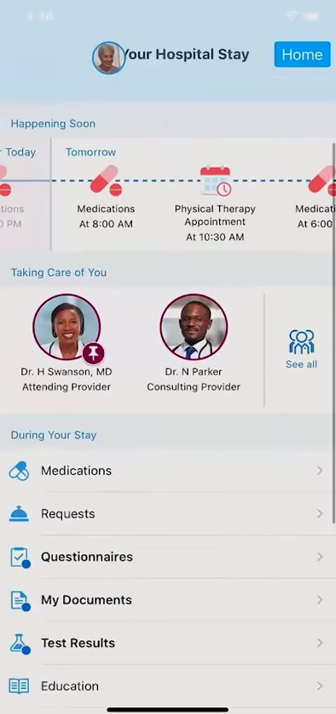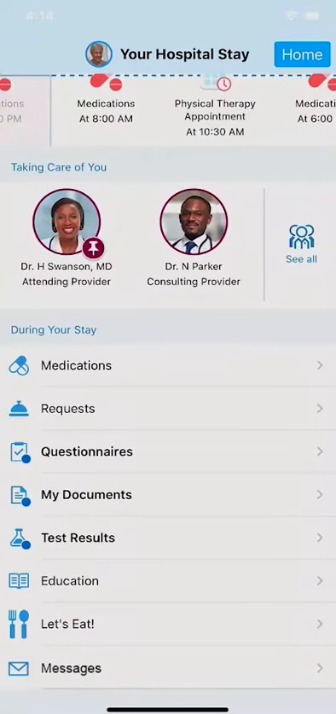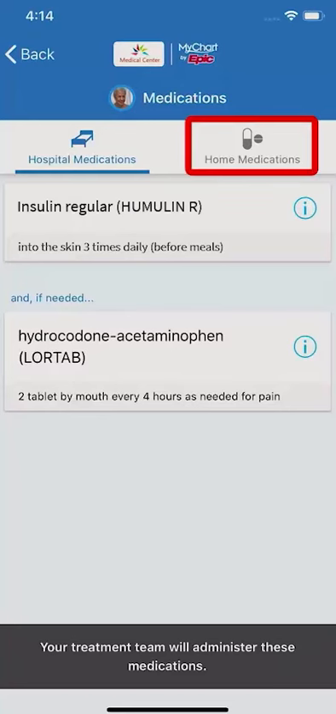Further down, additional information and links are available. For example, to see your full list of hospital meds, tap Medications. Your home medications display as well.